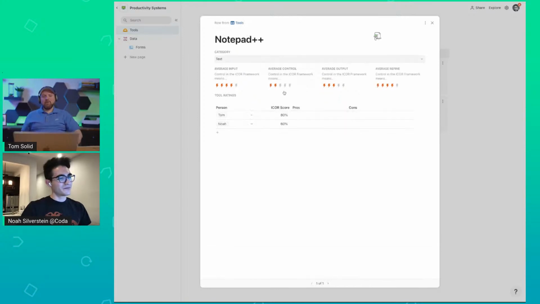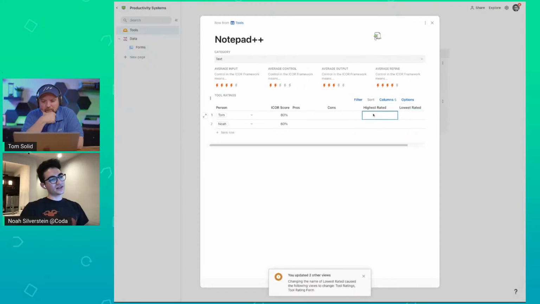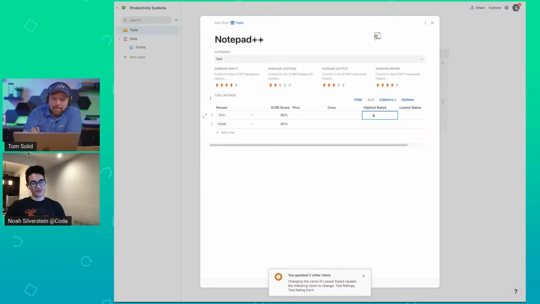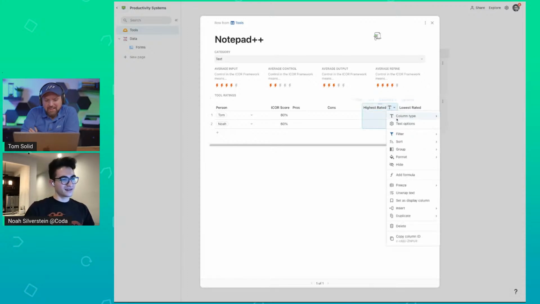Okay, one more. Go back. Yeah. And now let's add 2 more columns in here. So it shows the highest rating and the lowest rating. It just spits out input, control, output, refine, depending on what is the highest rating. So it already gives an implication of why the score is as it is. So it's bad in refine. So basically you want this to spit out either input, control, output, or refine based on what is the minimum or maximum. Is that right? Not that complicated, I know.